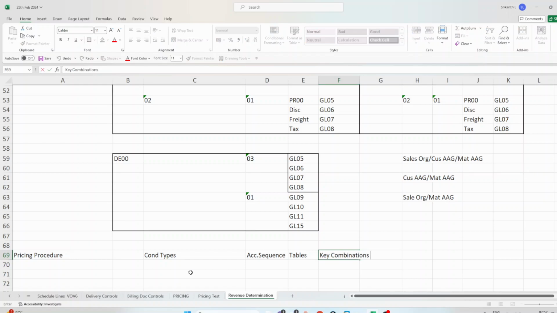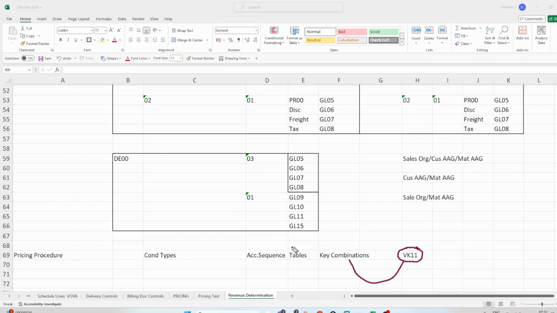Your key combinations are maintained in the form of tables, and when you maintain the condition records, you maintain them in VK11. This process is called your condition technique. So what do you mean by condition technique? It is a process of determining your condition records that are maintained. Where are your condition records maintained? They are maintained in your key combinations. Key combinations means tables. So where do you place your tables? You place your tables in the access sequence, and then this access sequence is linked to your condition type. So let us take PR00 as my condition type. For that condition I have maintained access sequence PR02, and in the PR02 access sequence I have maintained table 1, table 2, table 3. So this is how the process works.